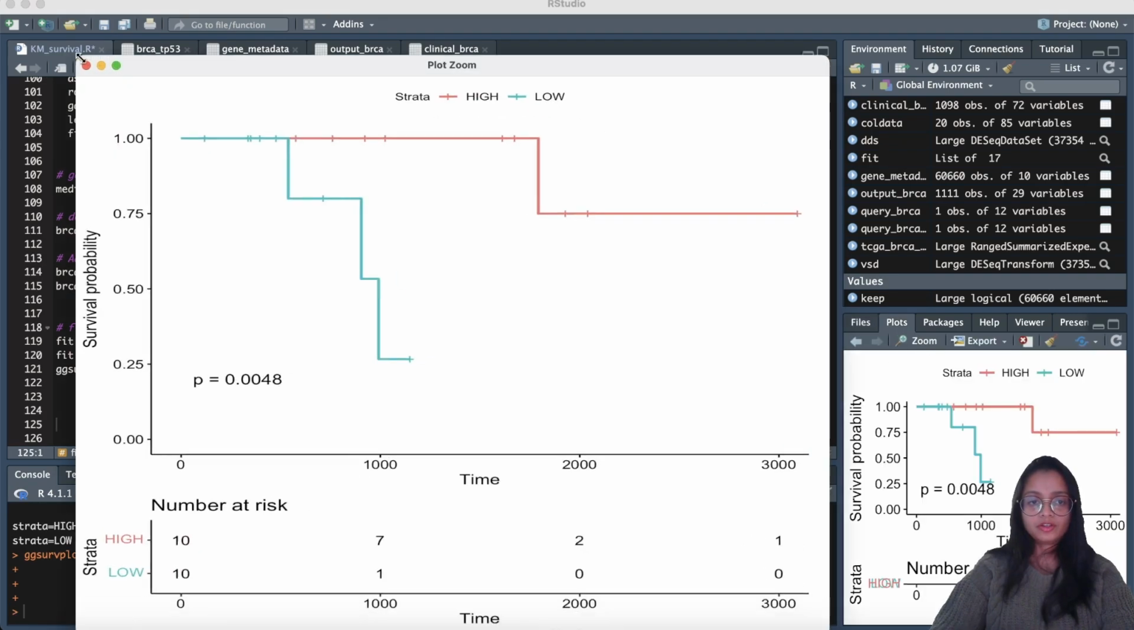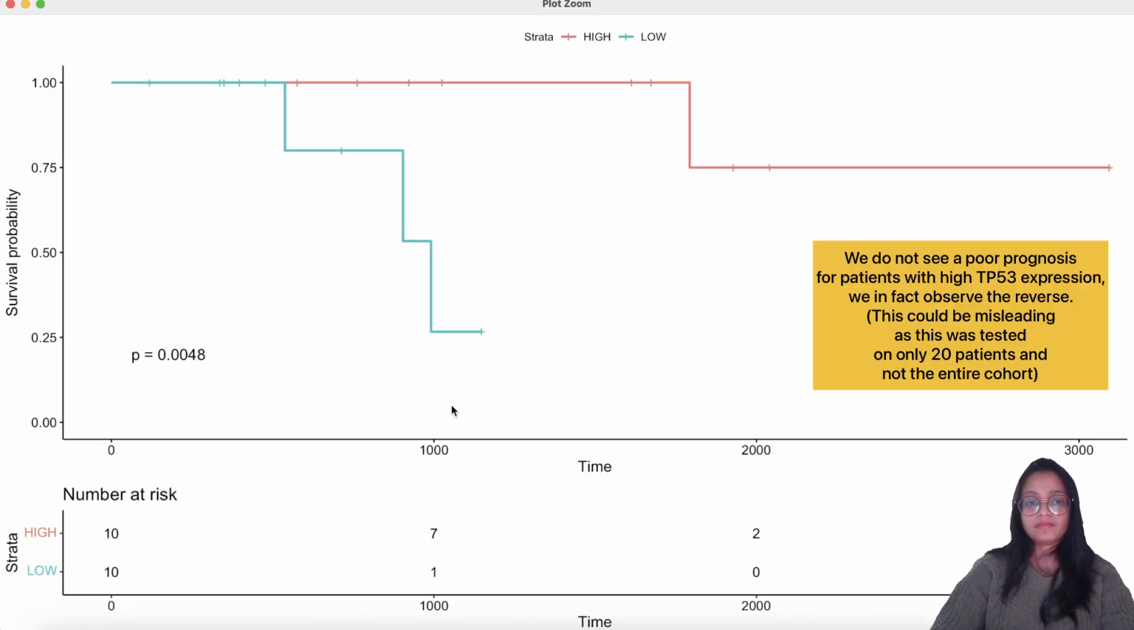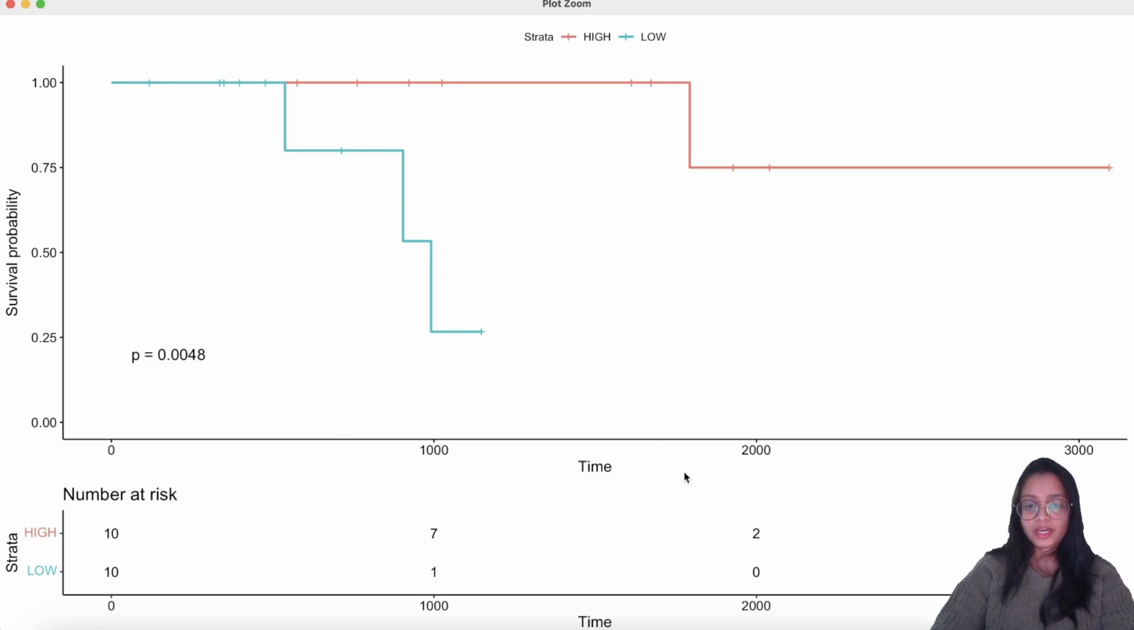So zooming in on the plot here, you can see that there is a significant difference in survival probabilities in patients having high expression of TP53 versus low expression of TP53. Just to orient you to this plot, on the x-axis we have time, and since the time for us was recorded in days, these are the number of days, and this is the survival probability. And coming to the risk table at the bottom, the risk table shows the absolute number of patients at risk at each time point.